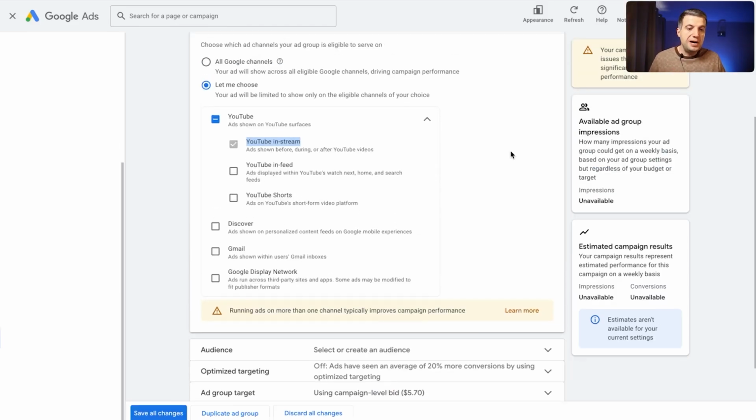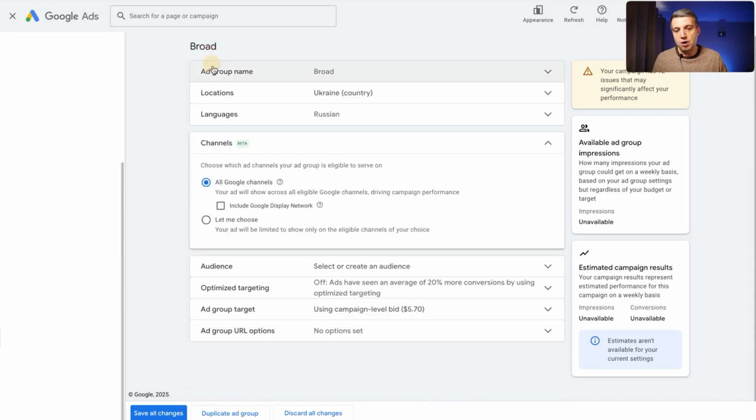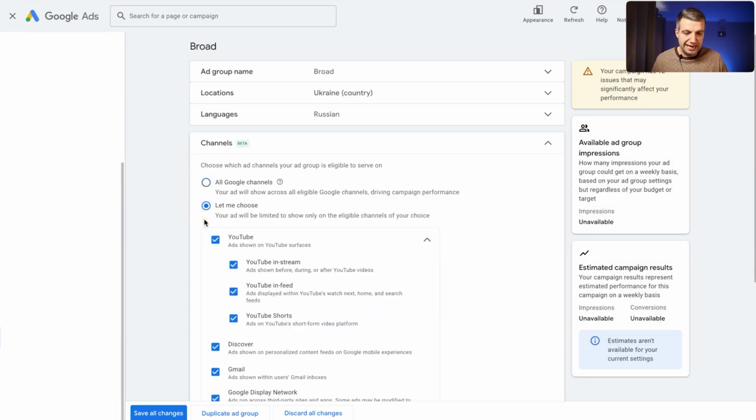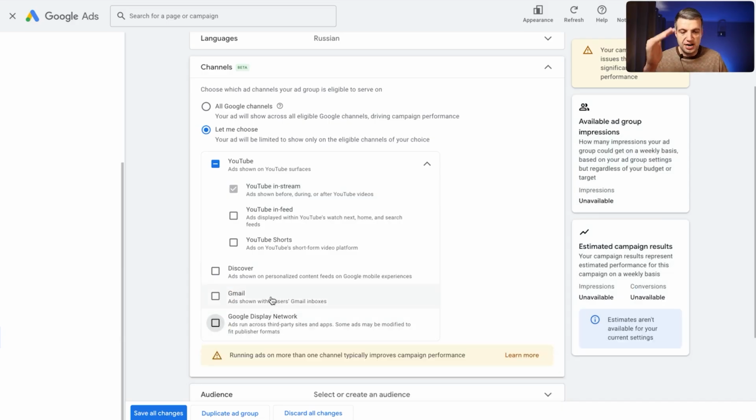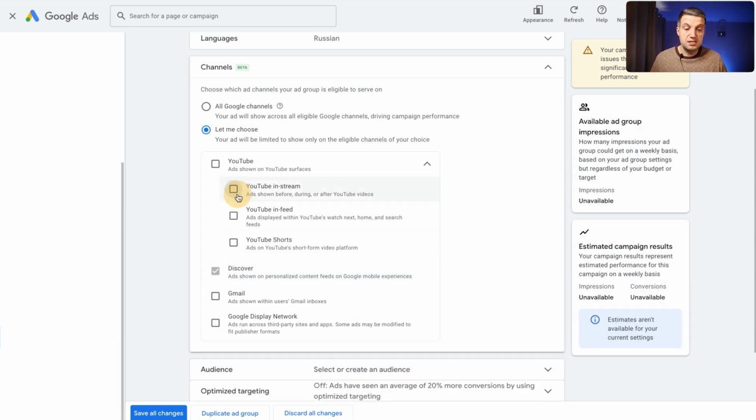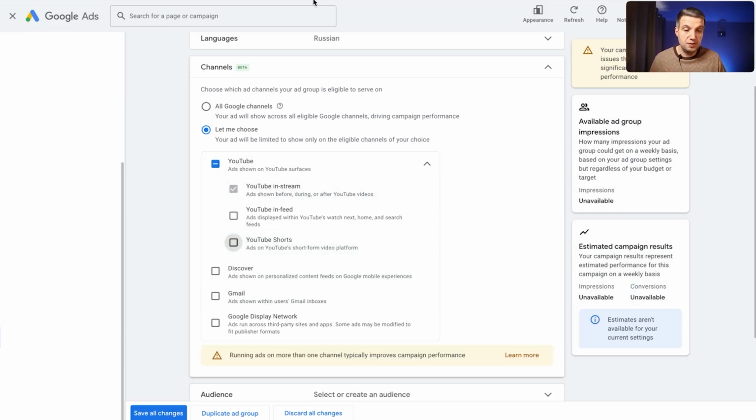Second secret: when you set up an ad group inside a demand gen campaign, instead of all Google channels, always choose Let me choose, and when you start your ads, always start with YouTube in-stream. Uncheck all the rest of the options. When you have solid results with YouTube in-stream, you can also try Discover and YouTube Shorts separately, but I recommend always starting with YouTube in-stream.